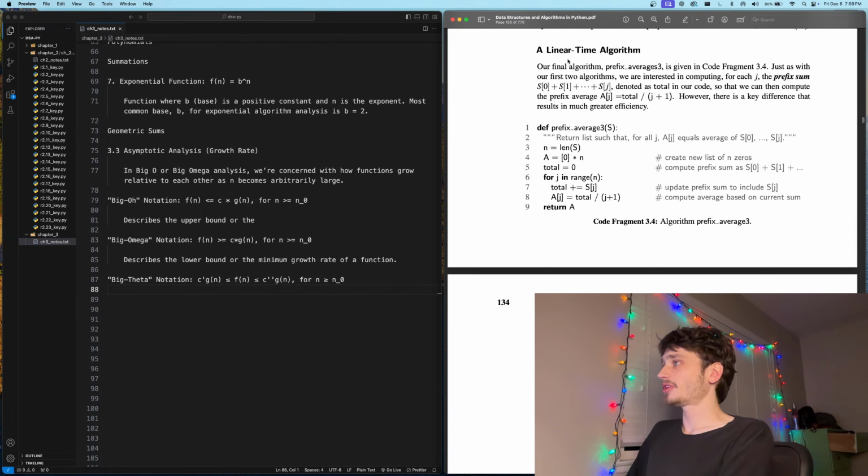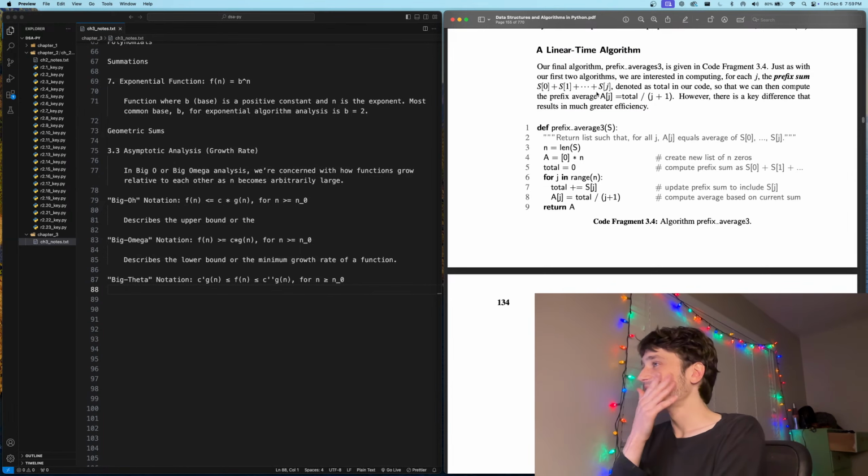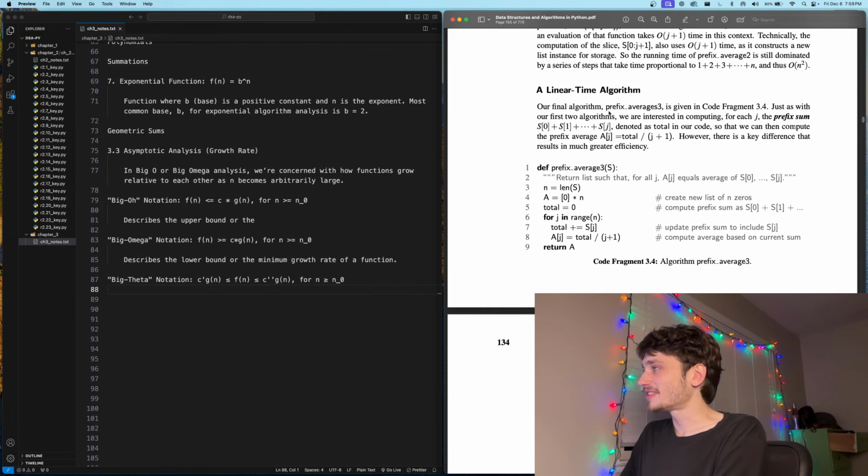Okay, so we're going to look at a linear time algorithm now. So this is going to be maybe a little bit easier, hopefully. Our final algorithm, prefix averages 3, is given in code fragment 3.4.